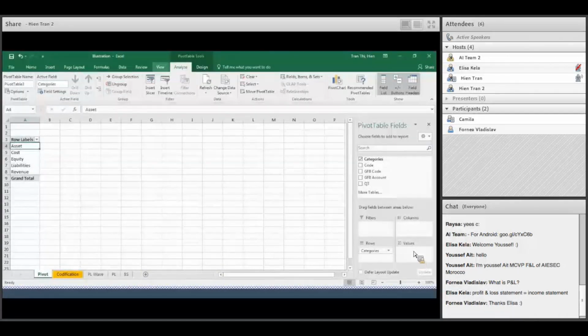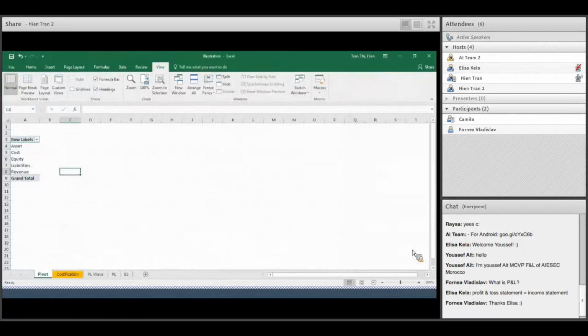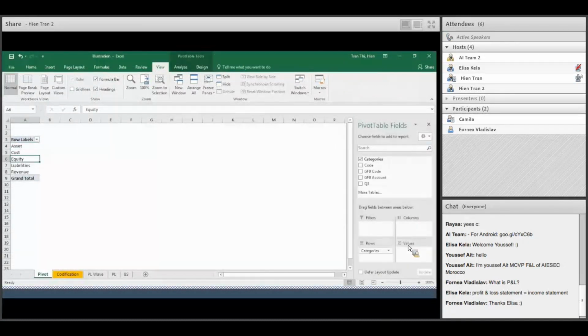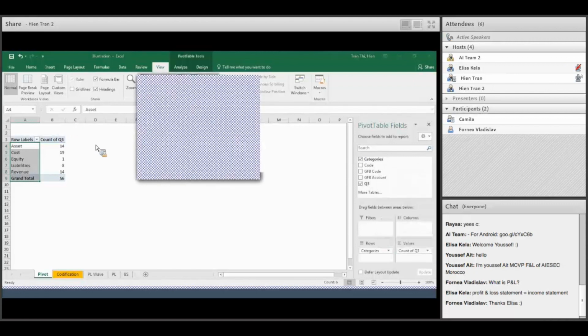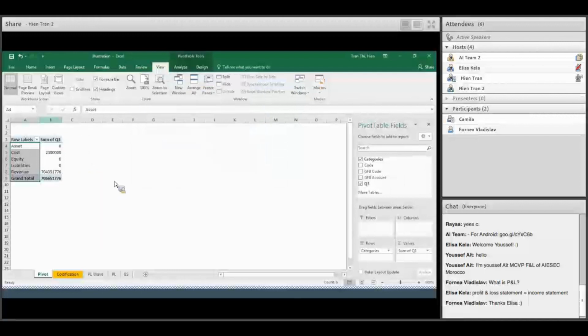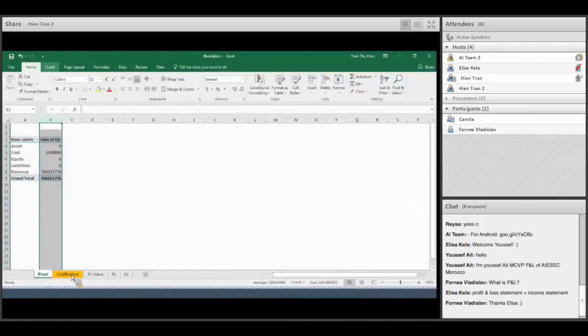We drop the category into the row. Here, usually I don't prefer the clearness, so just erase it. Okay, so we have all of the categories here, and we can choose the value. So put the value from quarter 3 down here. Usually it will appear as count first, but we should choose value field settings, and then choose the sum.